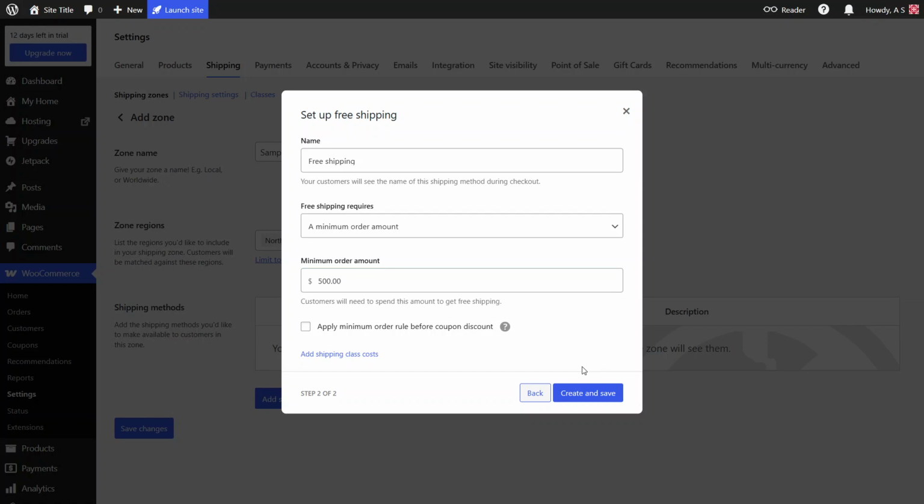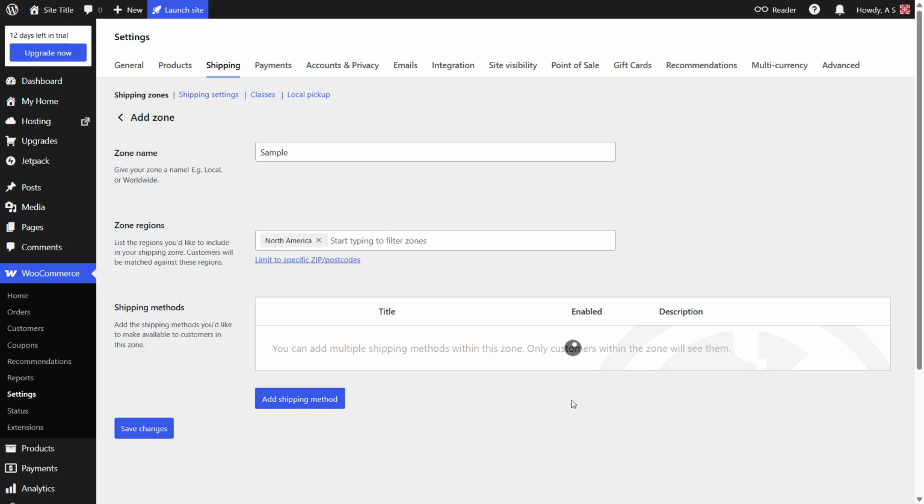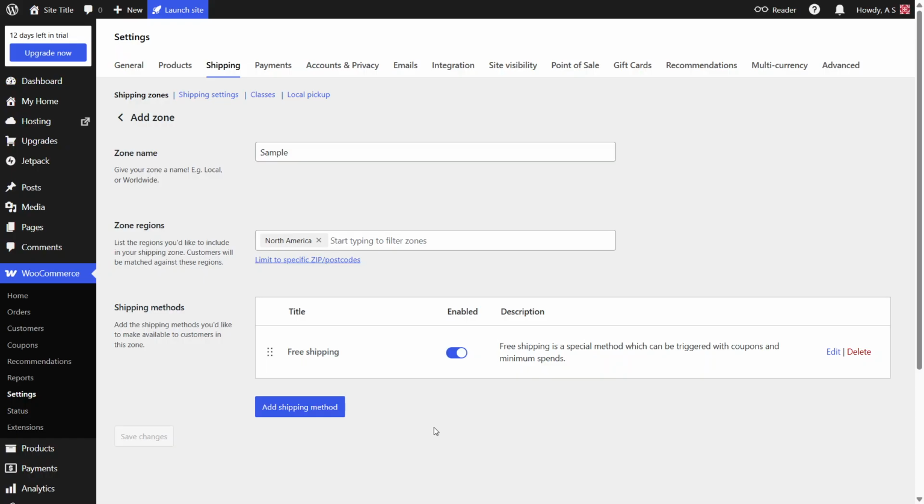When you're happy with these settings, click Create and Save at the bottom right of the pop-up. After the pop-up closes, you'll return to the Shipping Zone page. To finalize everything, scroll down and click Save Changes at the bottom left. That's it. You've now set up free shipping in WooCommerce based on a minimum order amount for a specific region.